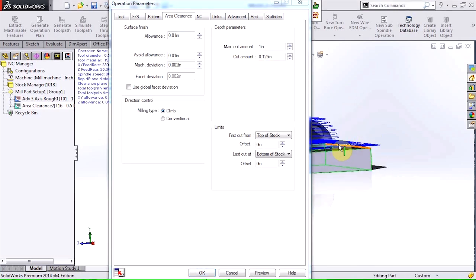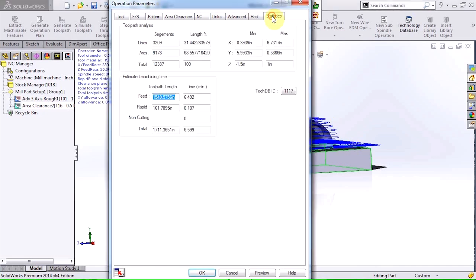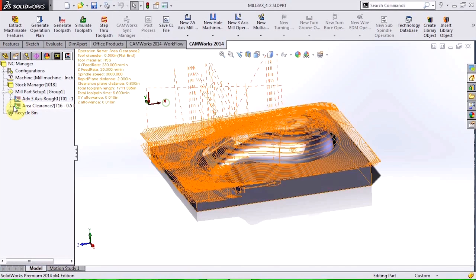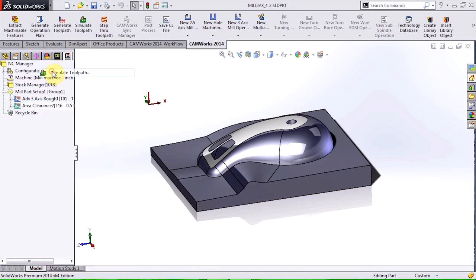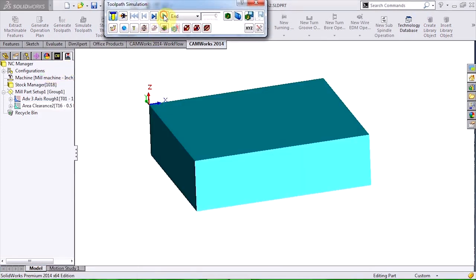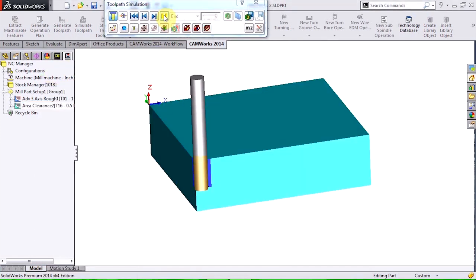And you can see what it does. It actually steps its way back up the surface of the part to be able to do that. If you look at my statistics here, I have it set at 6.5 minutes. So I've gone from 45 minutes down to 6.5 minutes just by using the VoluMill. If I hit OK right here and I go simulate my toolpath, you can actually see that it plunges all the way down 1 inch deep and starts cutting the material and removing it.